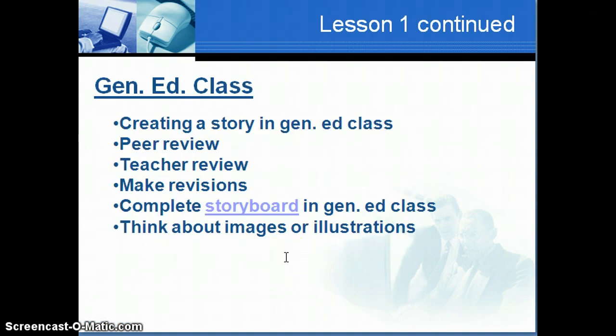In the general education class, like I said, this is where most of the pre-planning is going to happen. So students are able to brainstorm ideas with their teacher. They will write their story. They will have peers review the story, and they will turn a rough draft into the teacher. The teacher will suggest any changes that need to be made, and the student is able to have time allotted to make those necessary revisions.